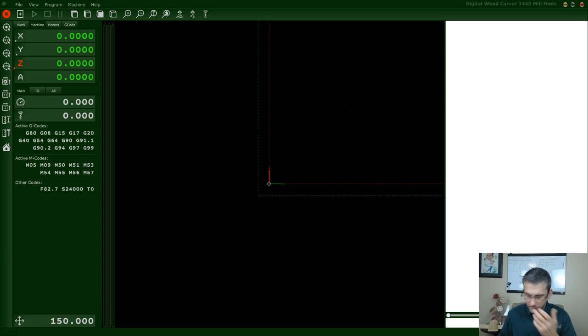So before we were rudely interrupted with audio and video and technical difficulties, I was talking about one of our accessories at Digital Wood Carver, which is our DWC Quickset zeroing tool. It's basically an edge finding tool for X, Y, and Z, but also there's a center circle finding for X and Y as well. So there's a couple of ways that it can be used.